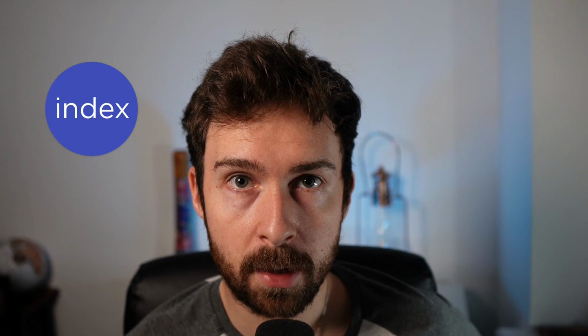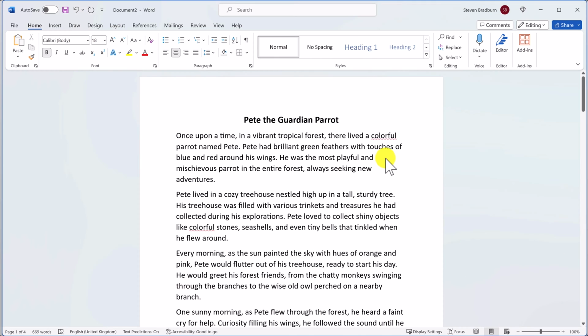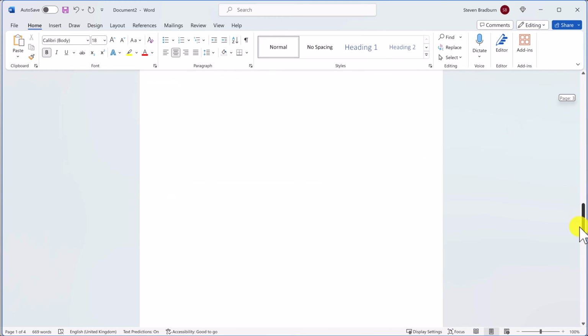So you want to create an index, a list of keywords that are sorted alphabetically along with the page numbers where they can be found. Well, here's how you can do it in Microsoft Word. As an example, I have a short story that I want to add an index to. An index is often found at the end of a document, so I've left a spot here.